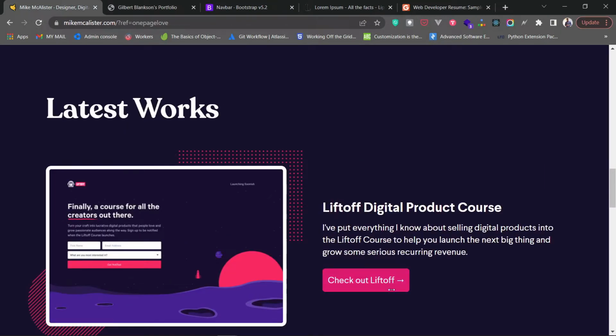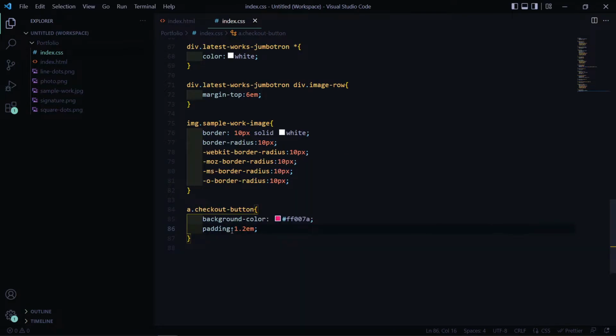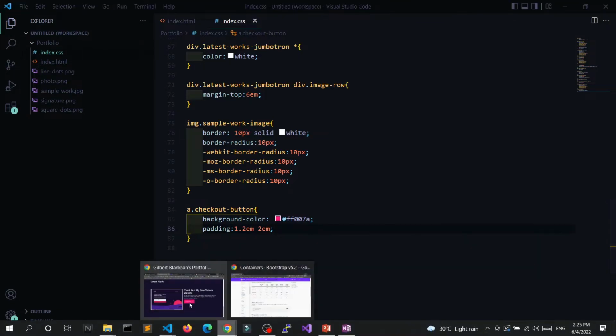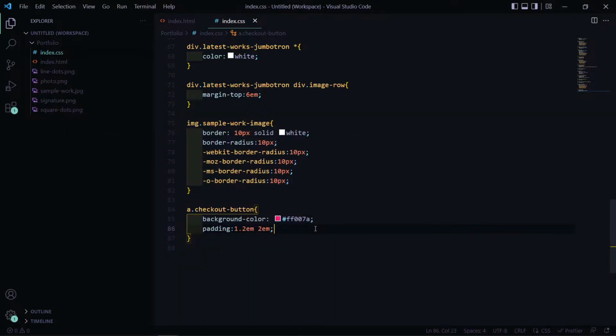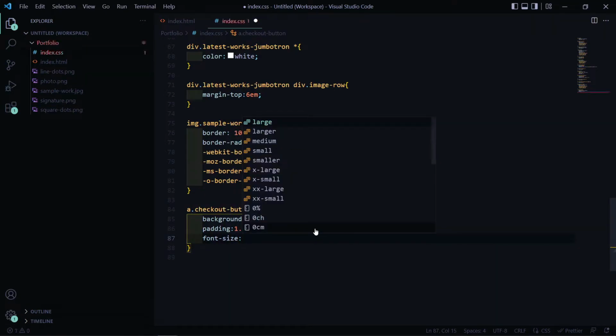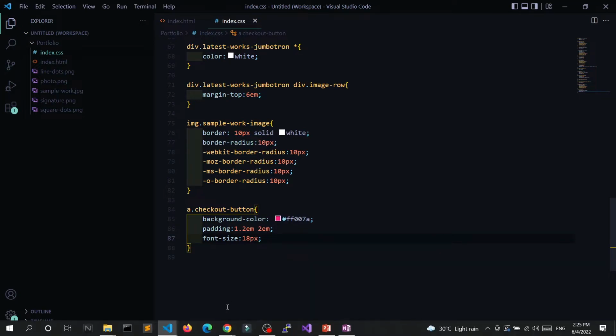Okay, it's still not looking like this. So I say maybe 1.2 em, maybe left and right should be 2 em, just to make the left and right stretch a little. Okay, all right, I think the font size too can increase a little. Font size can be, let's say, 18 pixels. Okay, right.